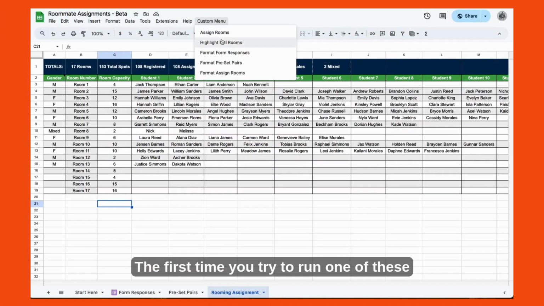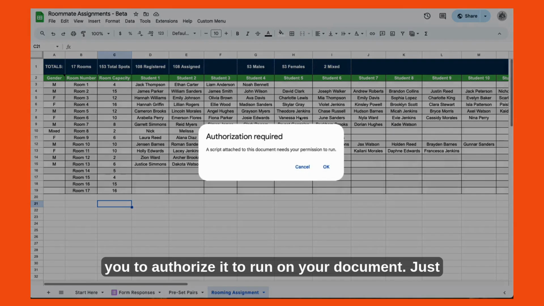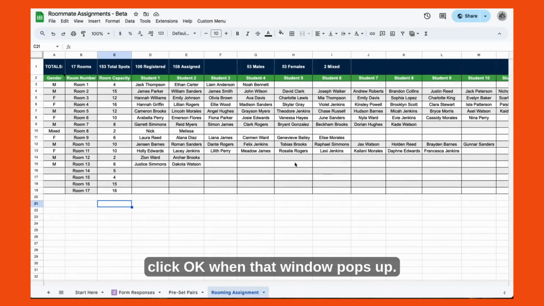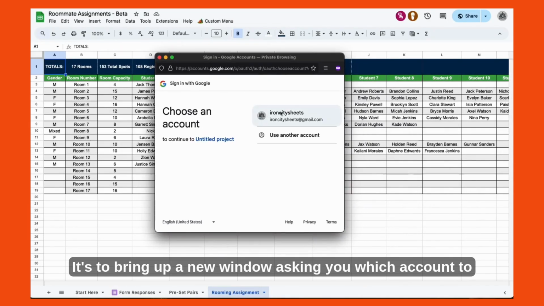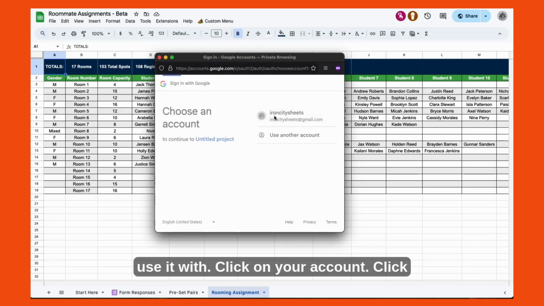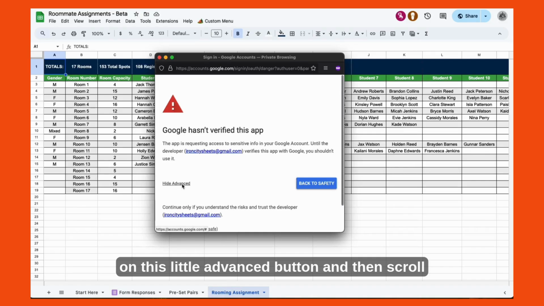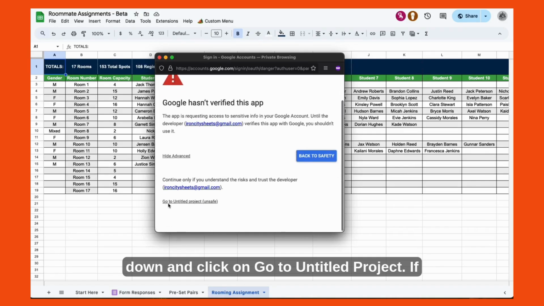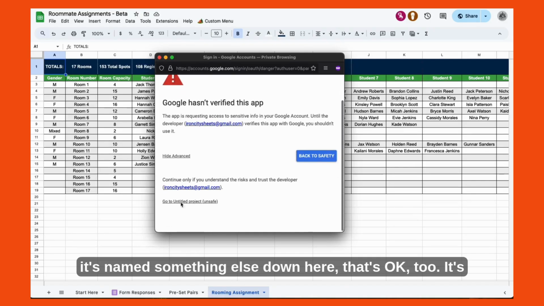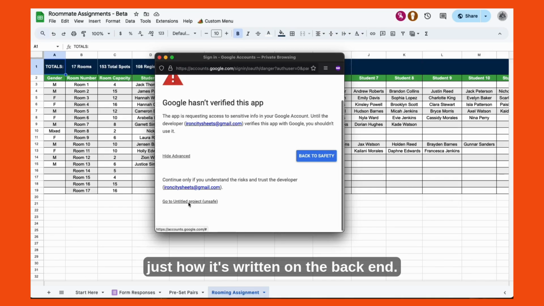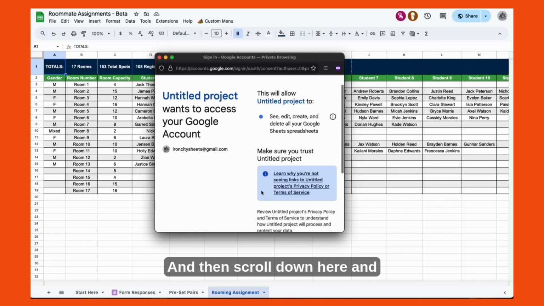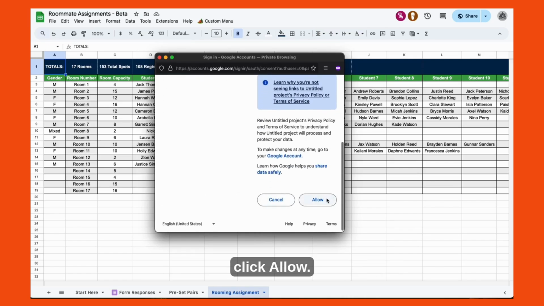The first time you try to run one of these automations from the custom menu, it's going to ask you to authorize it to run on your document. Just click OK when that window pops up. It's going to bring up a new window asking you which account to use it with. Click on your account, click on this little advanced button, and then scroll down and click on Go to Untitled Project. If it's named something else down here, that's okay too. It's just how it's written on the back end. And then scroll down here and click Allow.